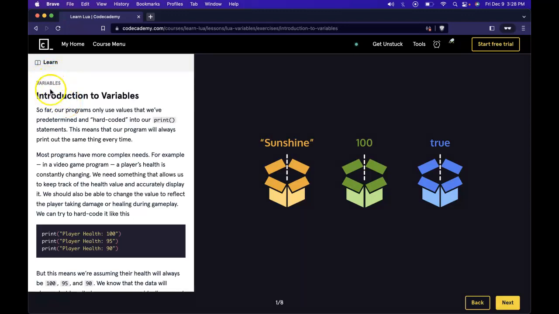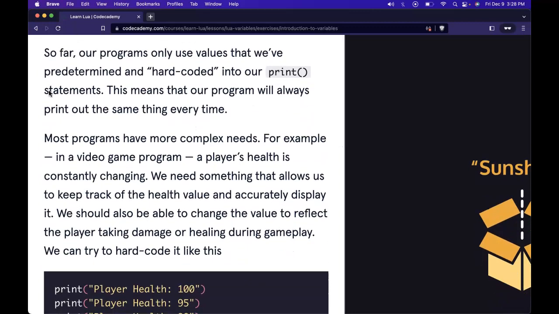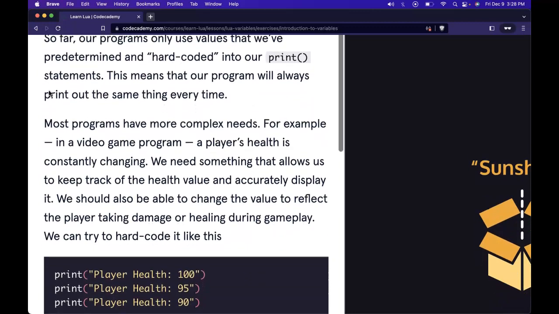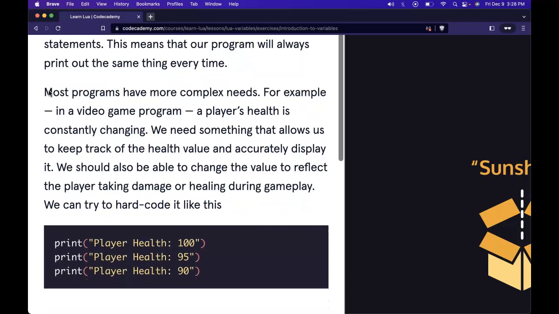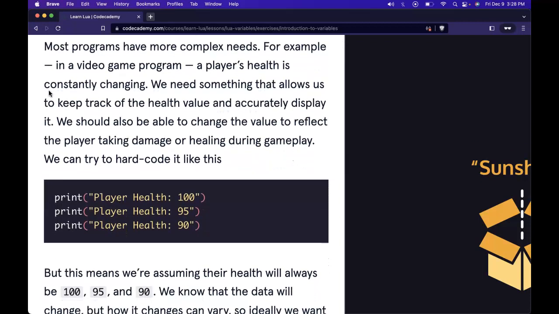We're in the variables section. This is Introduction to Variables. So far, our programs only use values that we've predetermined and hard-coded into our print statements. This means that our program will always print out the same thing every time. Most programs have more complex needs.